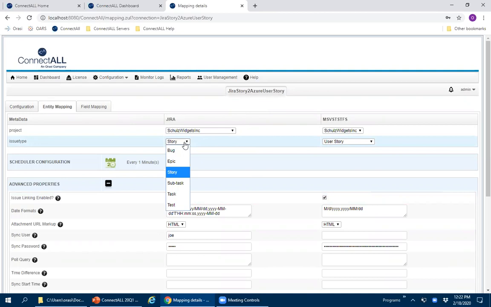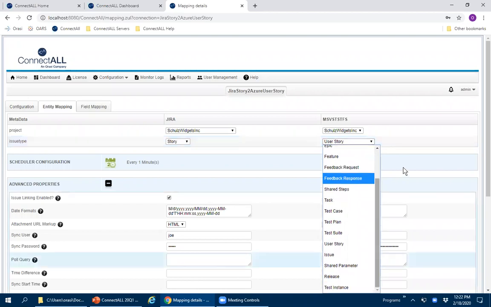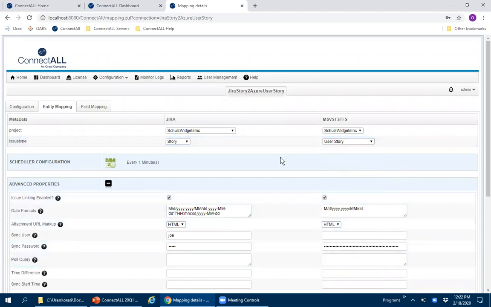But if you created custom objects, they would show up as well. Or if you have other Jira plugins, you would see other object types in the list. In this case, I want a Jira story to flow down into Azure DevOps as a user story. Again, you'll see it supports essentially all the object types within the relevant server.